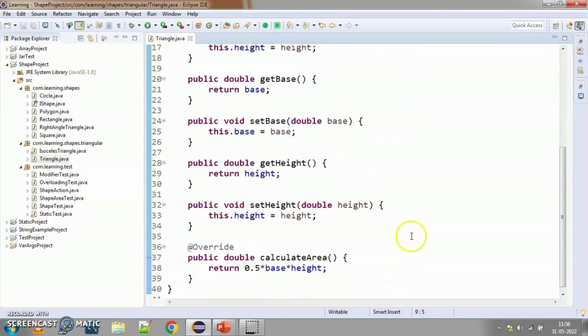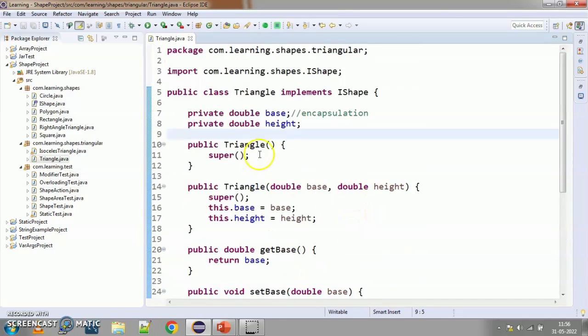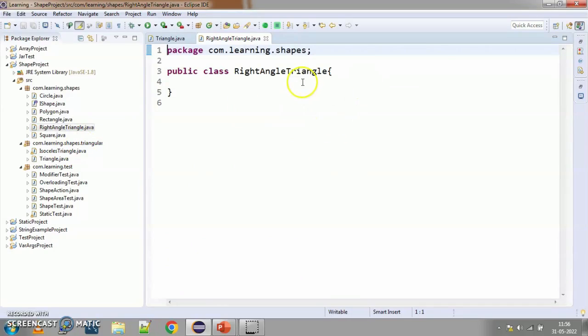There are a lot of methods available into it which are public, and there are some private variables available into it. I also have another class that is a right angle triangle class which I have created here, and this particular class, a right angle triangle class, is going to inherit the triangle class. Now again we can check our rule here, that is, is right angle triangle a type of triangle, or is right angle triangle a triangle? The answer is yes. So in that case, a right angle triangle and triangle can have an inheritance relationship.